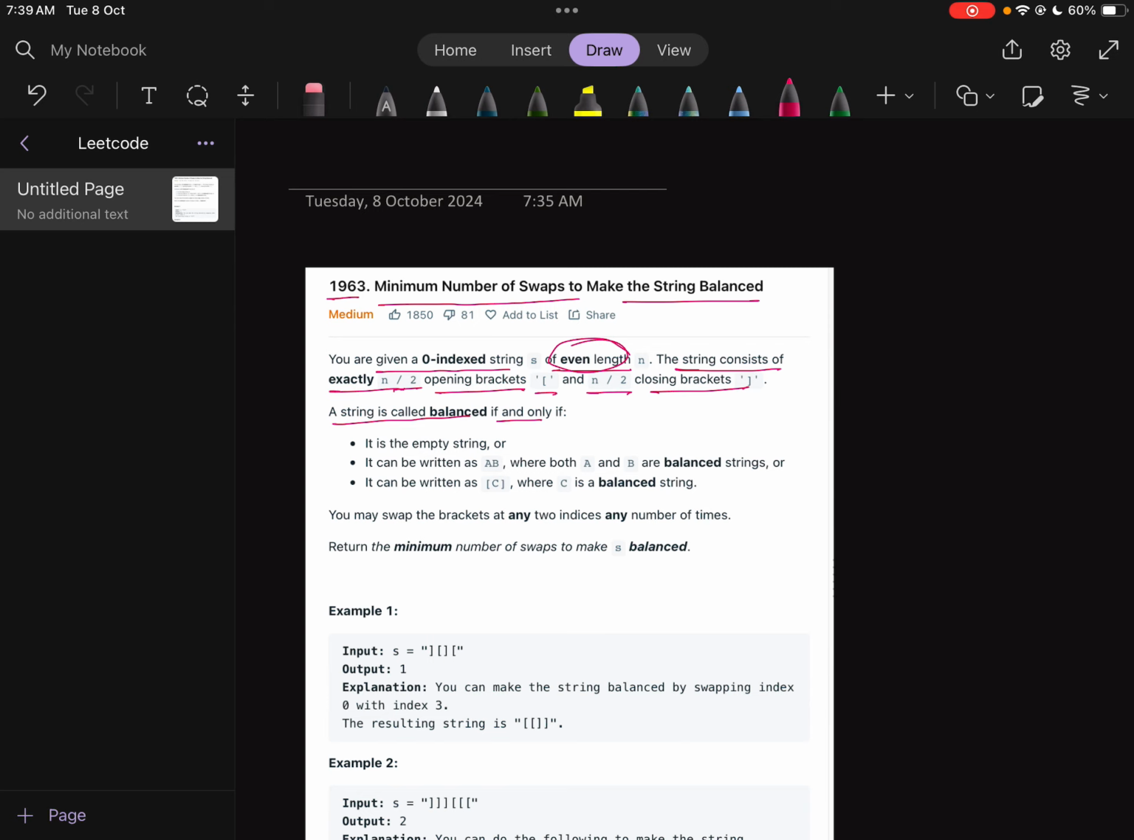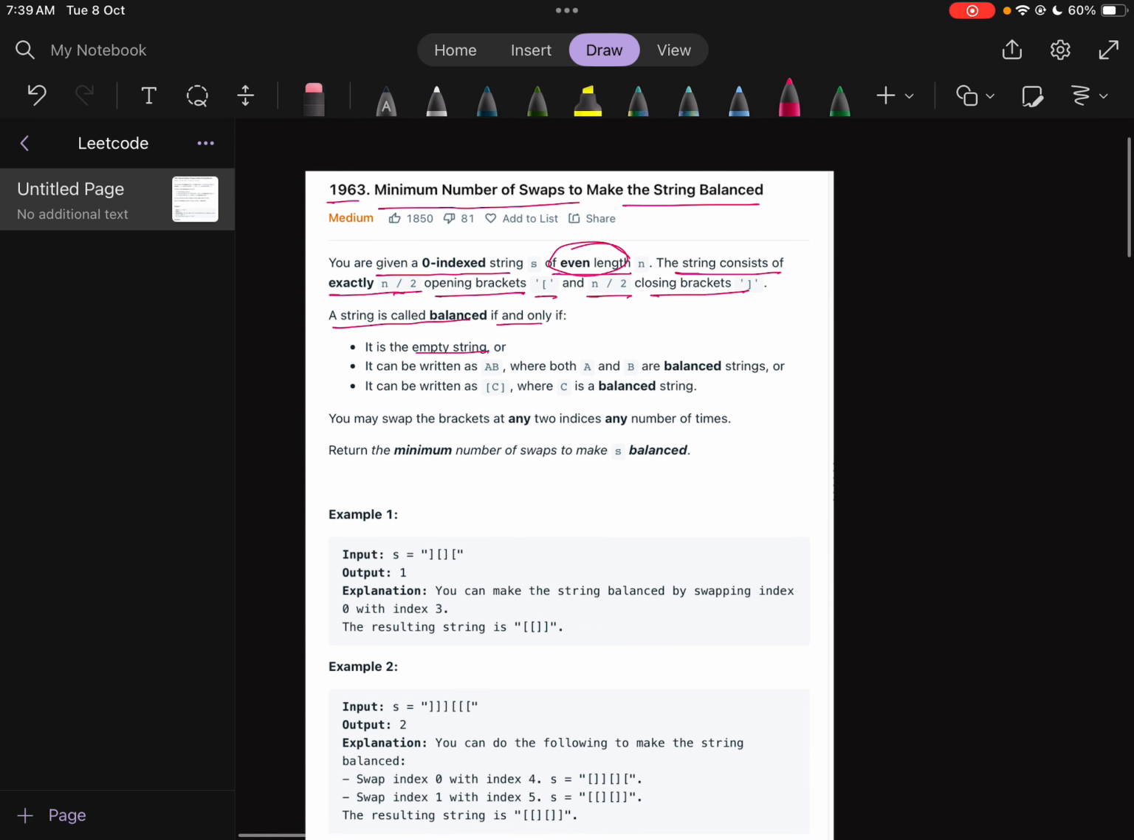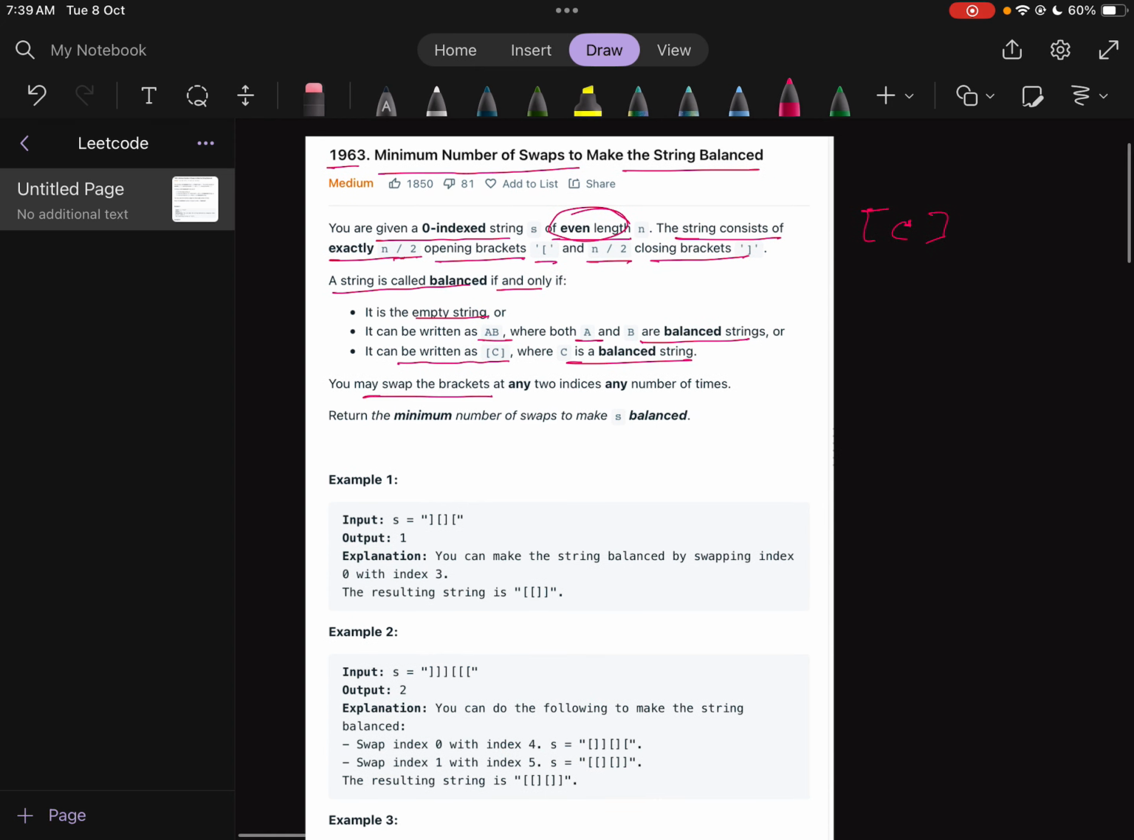A string is balanced if and only if it is empty, or it can be written as AB, where A and B are both balanced strings, or it can be written as an opening bracket, then C, then a closing bracket, where C is balanced already. Now you may swap the brackets at any two indices any number of times. Return the minimum number of swaps to make S balanced.